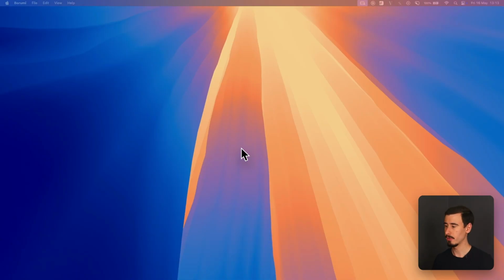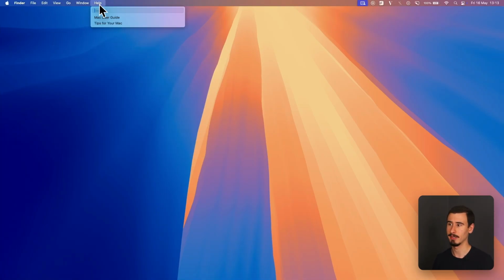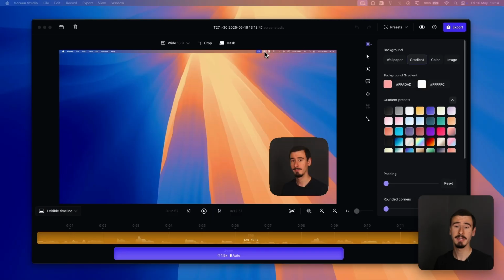After a few seconds, we are now recording with Screen Studio, and here you can perform all the actions you want to perform and record. For example, we can click on this help menu, and when we are done, we can click on the stop icon on the top. We are now ready to refine the video in the built-in video editor.